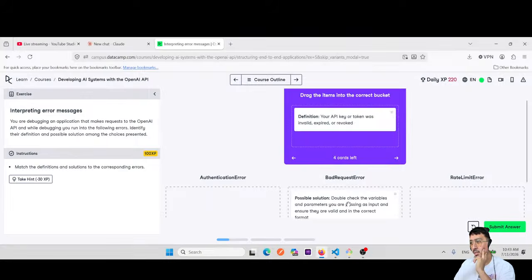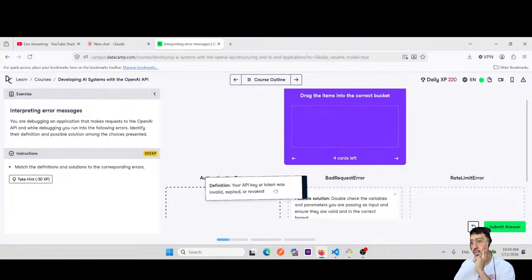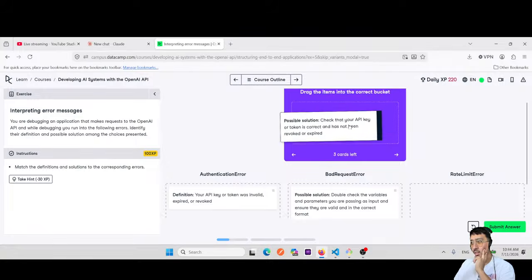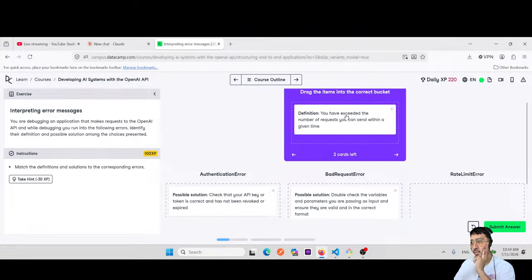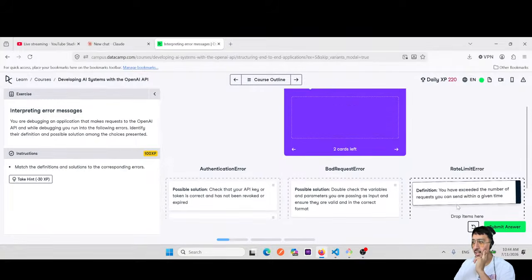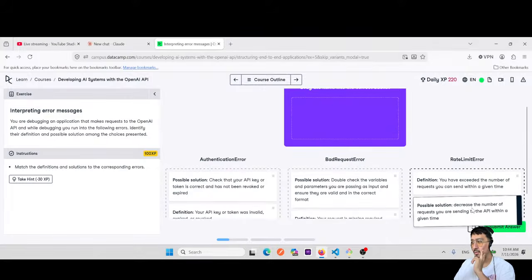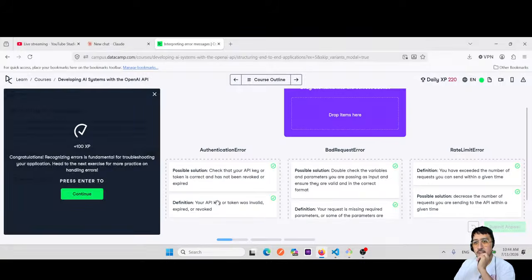So this is a bad request. Everything was invalid in this part. So this is an authentication error. You have exceeded the number of requests, this is a rate limit. Decrease the number of requests you're sending to the API within a given time. It's a rate limit error.